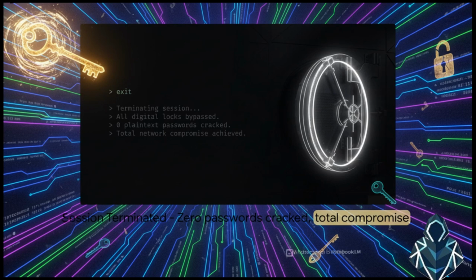Session terminated. We completely bypassed all digital locks and achieved total network compromise, and we didn't crack a single plaintext password to do it. By relying completely on pass the hash and pass the ticket methodologies, we essentially moved like ghosts through the entire architecture. And honestly, it leaves us with a pretty provocative thought to wrap up this explainer. If attackers can just forge the master keys right out of thin air, how can defenders ever really trust their own locks? Thank you so much for joining us, and keep exploring.